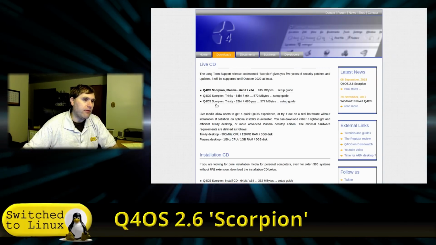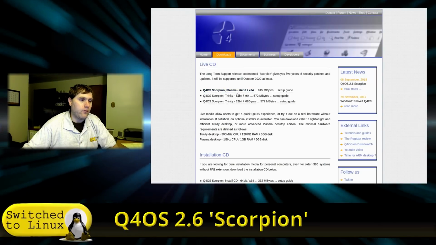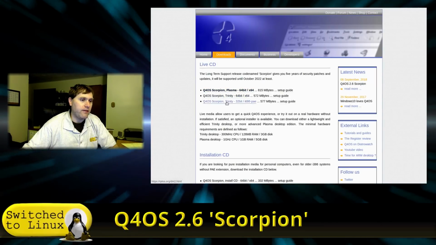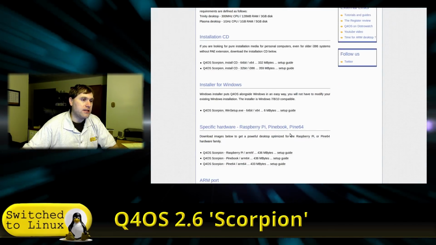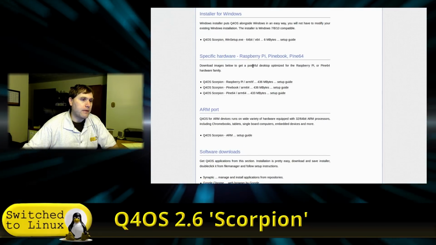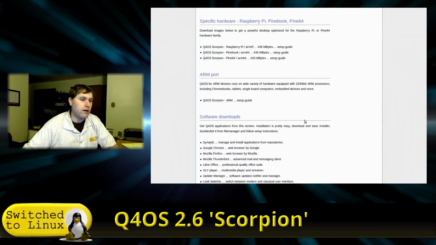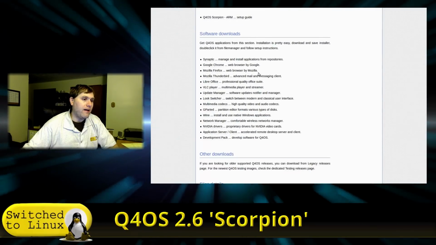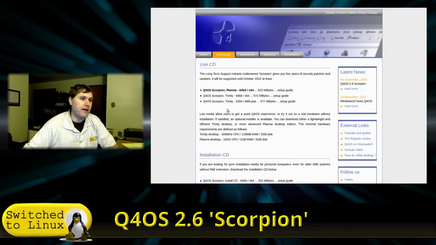For their downloads, Plasma is available as 64-bit. Trinity is available as 64 or 32-bit. There's just installation CD information here, and there is a Windows installer. This is Raspberry Pi, which might be something I might want to look into. So there's a lot of different features and functionality in this.